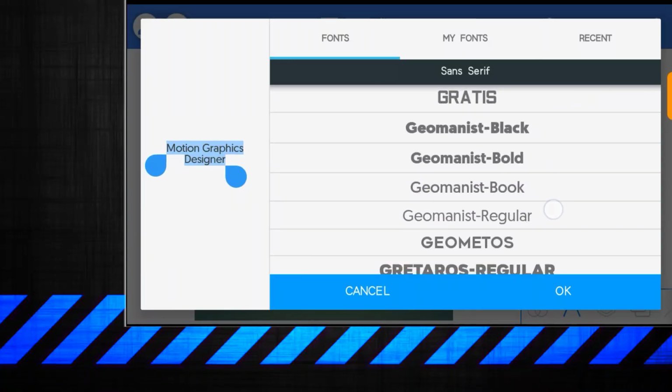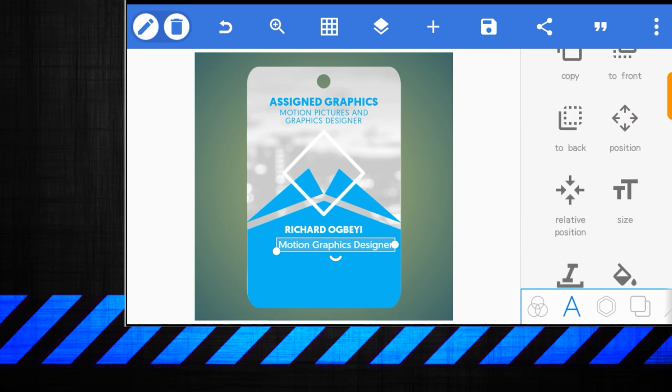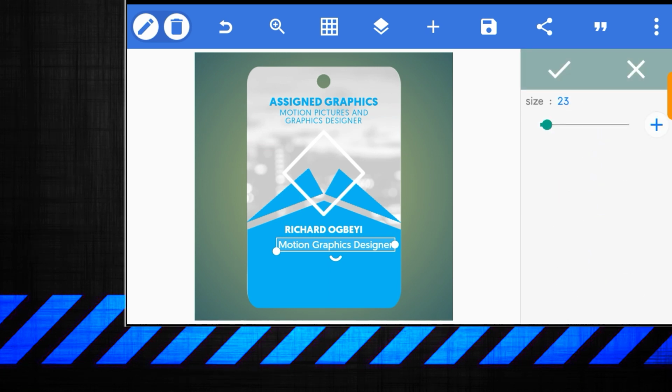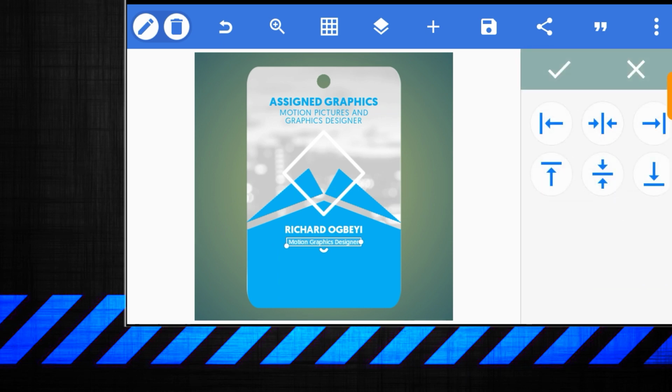Change the font. Like I say, use less font, use Geomanist, but this time around I'm going to be using Geomanist Book. So the size of that text is a lot lighter than the first size. That is the one you use for the names, the Geomanist Bold. This time I'll use Geomanist Book. So centralize the name also. Use your movement button to do the necessary movement on the screen.